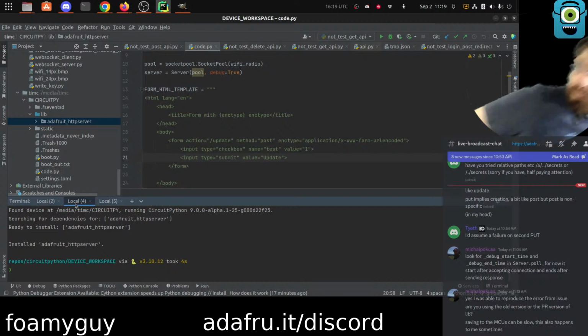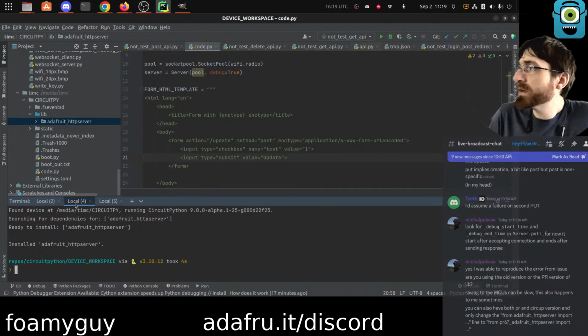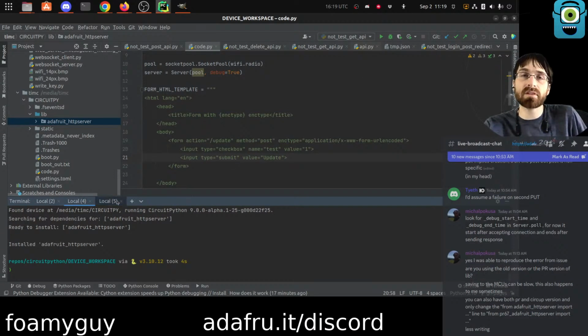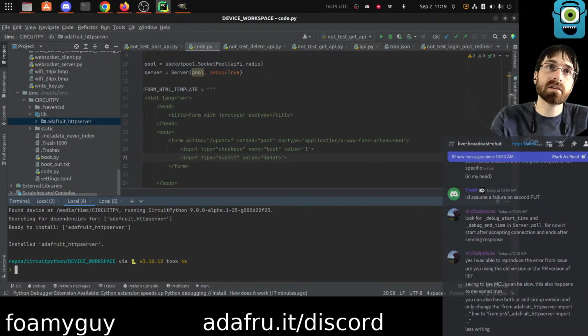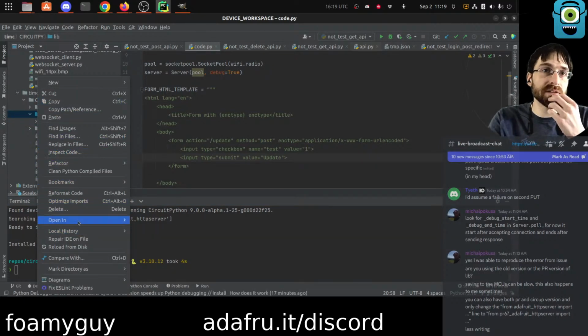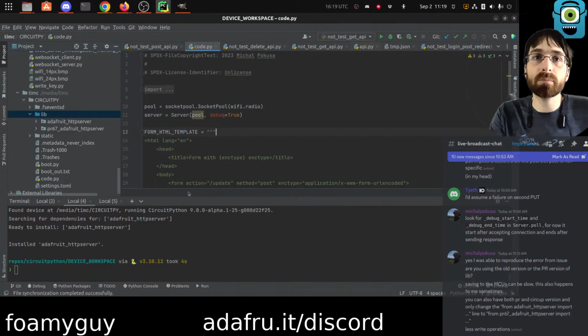Okay. Saving to the MCUs can be slow, but it also happens to me sometimes. You can also have both PR and circup and only change the import line. Oh yeah, that's smart. I've seen people do it that way before, and I don't ever think about it in the moment. But yeah, that's a good idea. If I keep both, then it's super easy to just switch in the import line.